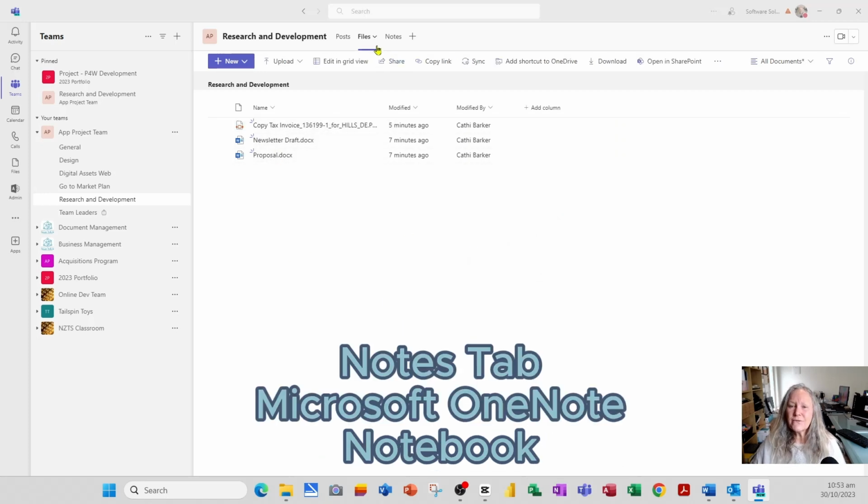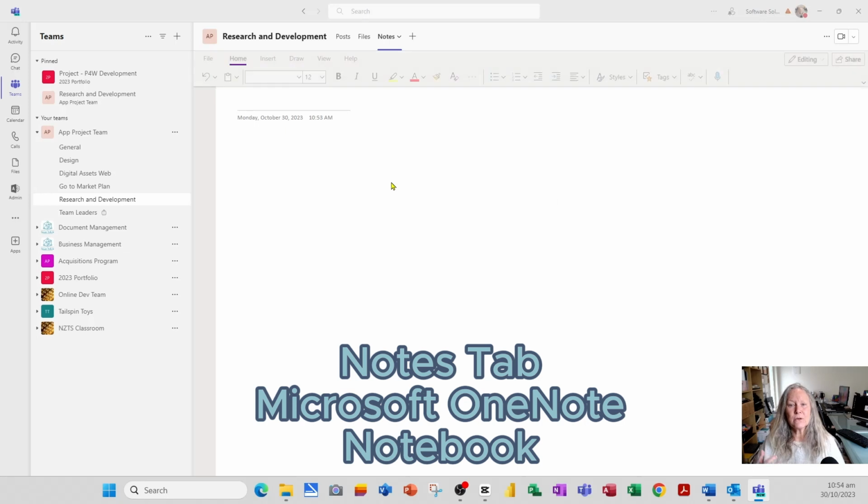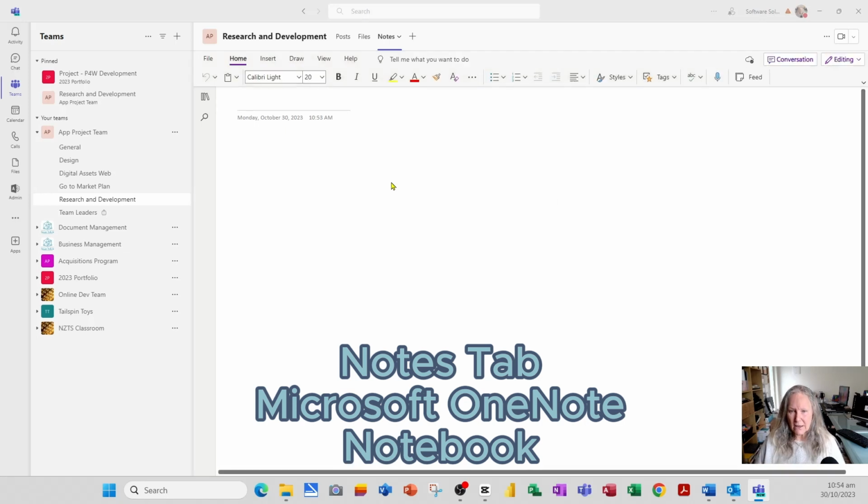Now to the right of files, we have a third tab called Notes. And what Notes does is it triggers the application Microsoft OneNote. So I'm going to click this. A new notebook will be created for the research and development channel where people will be able to keep notes on everything and anything. OneNote allows you to insert text, file attachments of any type, links, audio, video, all sorts of information can be kept.